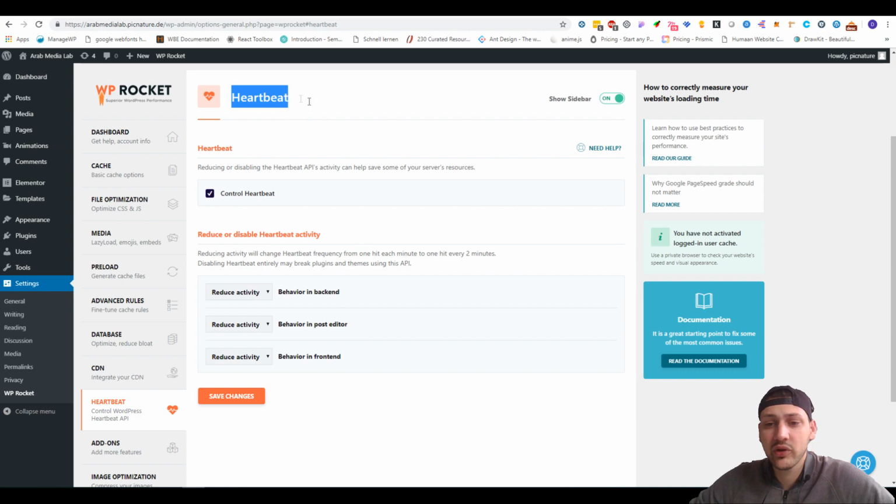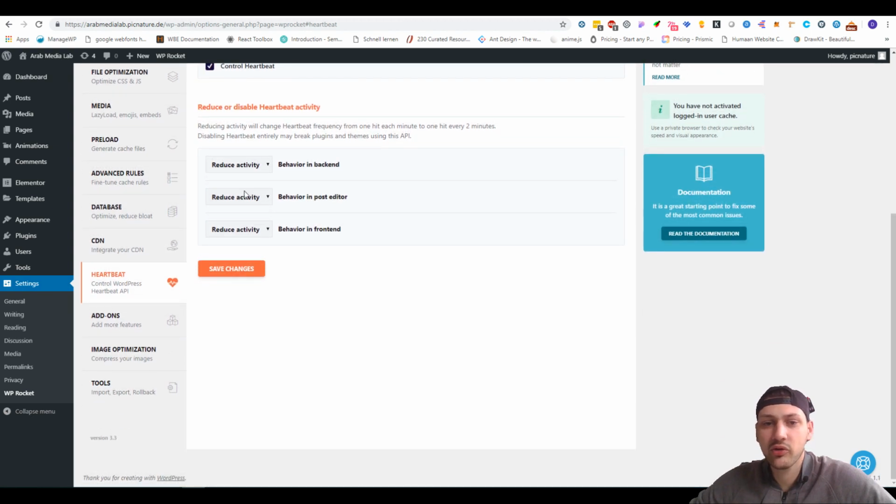Yeah, the database was already cleaned up from the plugins before, so we don't need that. This one is specific to WP Rocket. We can control the Heartbeat API, which could potentially slow down our site. So I enabled that. You can also play around with that. You can also disable it if you are not using it.